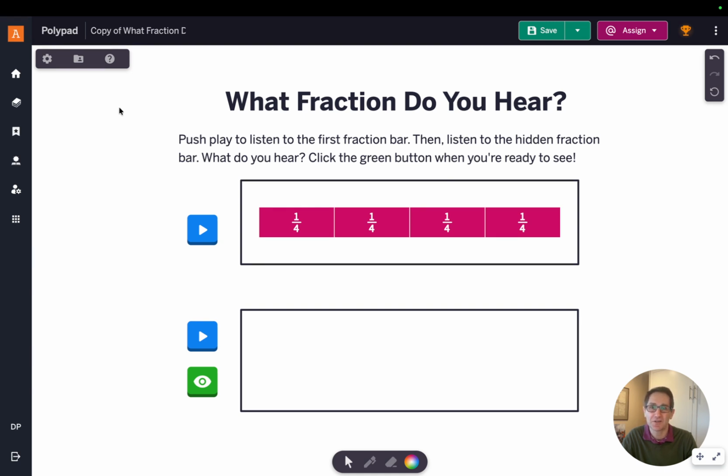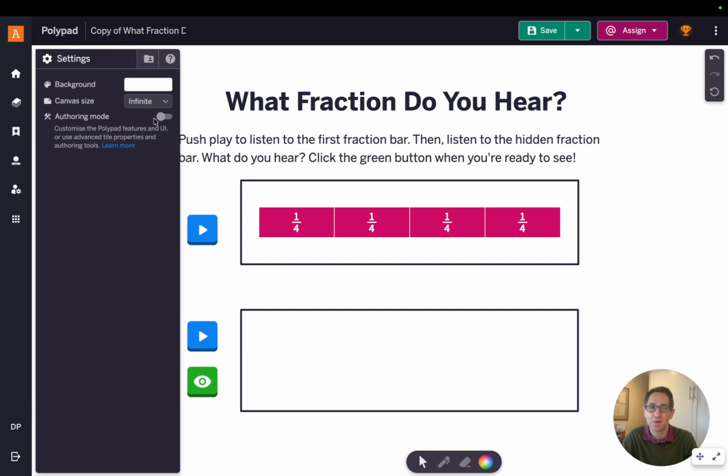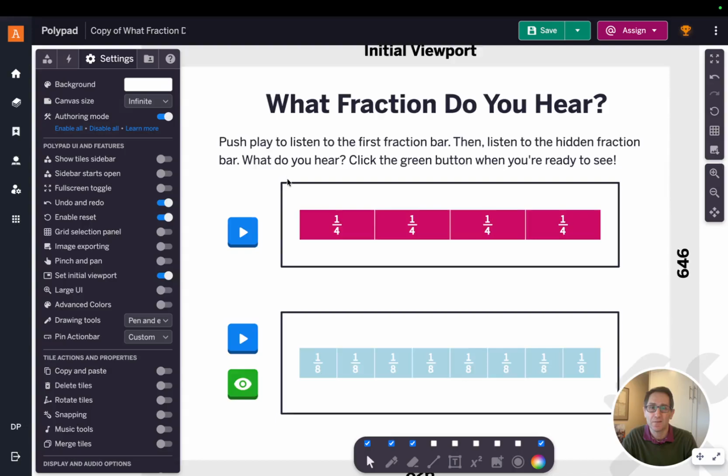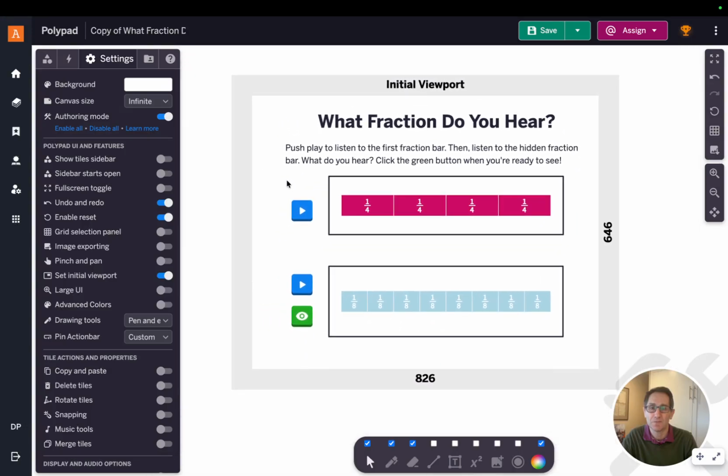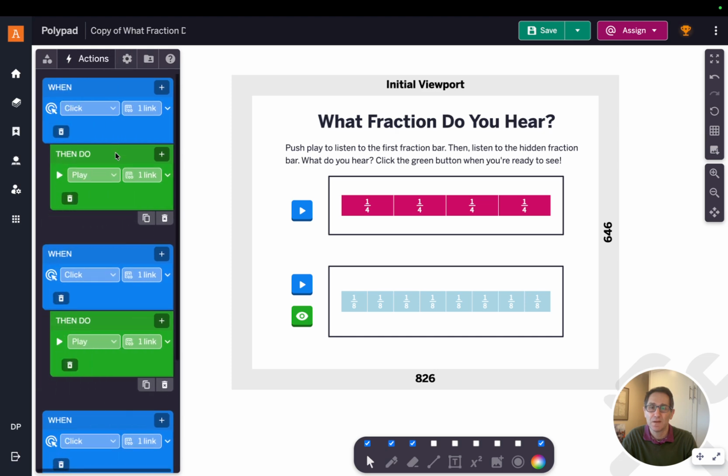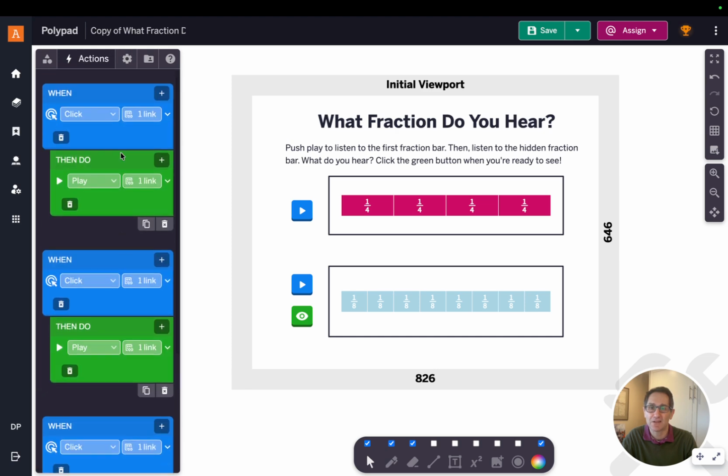Okay, so now how to change the fraction bars. The first thing I'm going to do is click on the gear, and I'm going to go into authoring mode with this toggle. And let me zoom out a little bit so we have some room. Okay, so let's say I want to change these fraction bars from maybe thirds to ninths or something. So I'll go over to the Actions tab with the bolt, and you'll see here that we have 3 actions. Each of these are connected to one of the buttons.